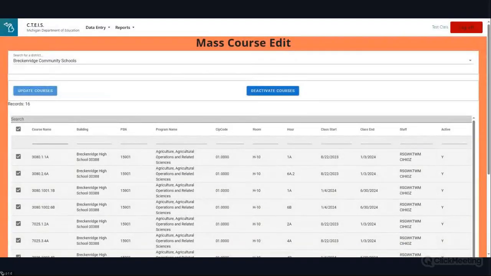If you want to look for a particular course, you can do so by clicking on the column headers, and that information will be generated. You can also use this feature if you need to deactivate multiple courses. So again, go through and make your selection and then hit the deactivate courses button.